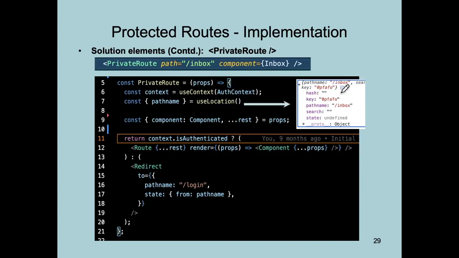Now we can get at that path value by using the useLocation hook, and that will be useful to us, because that is going to allow us to remember where the user wanted to go to before potentially we force them to log in. So I'm just using normal destructuring here, and I'm accessing the pathname from this object over here. Could be anything, could be /profile, /inbox, /whatever.